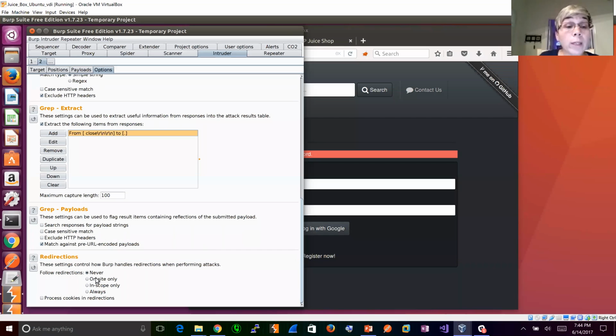Okay, one other thing I want to point out. Redirections are really important. I say always follow redirections because I need to see where it's going to go. So you may want to go ahead and click that.